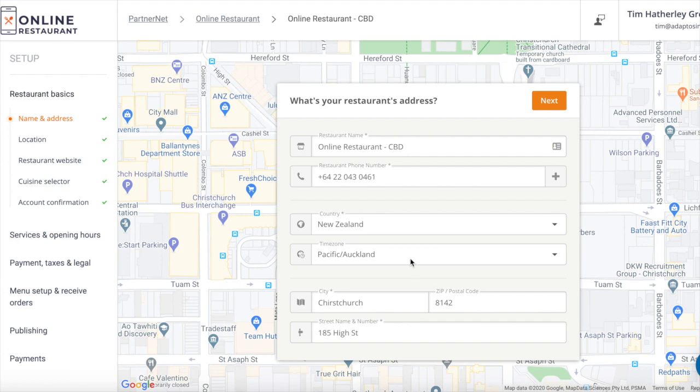Let me take you through the setup. When you log in and you want to see your setup information, click on the cogs at the top. What's important to know is every time you make a change, Online Restaurant automatically saves it. There are no save buttons.